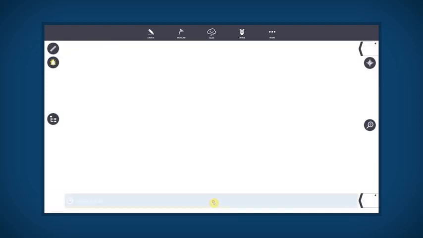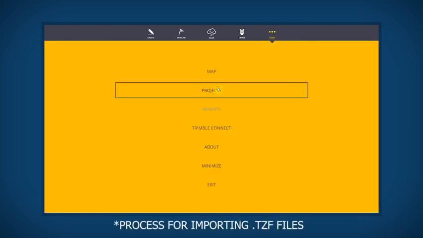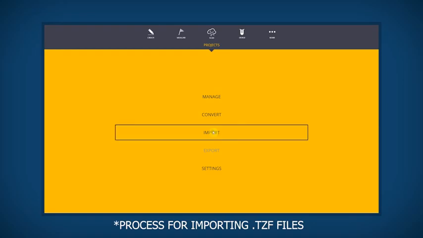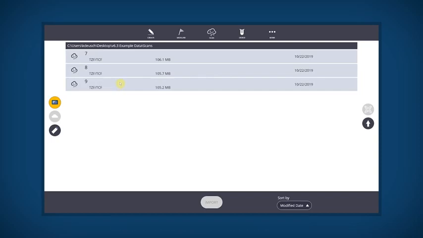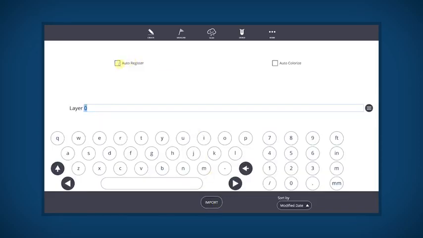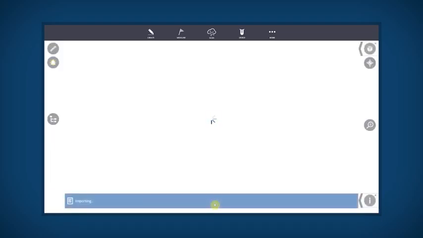I'm going to go ahead and click on the Apply button down here. I'm going to go into More, Projects, Import. I'm going to bring in our sample data. And here I only have 3 scans, so I'm going to go ahead and click on all 3 and click on Import. I'm going to have them auto-register and assign to layer 0. Go ahead and click on Import.